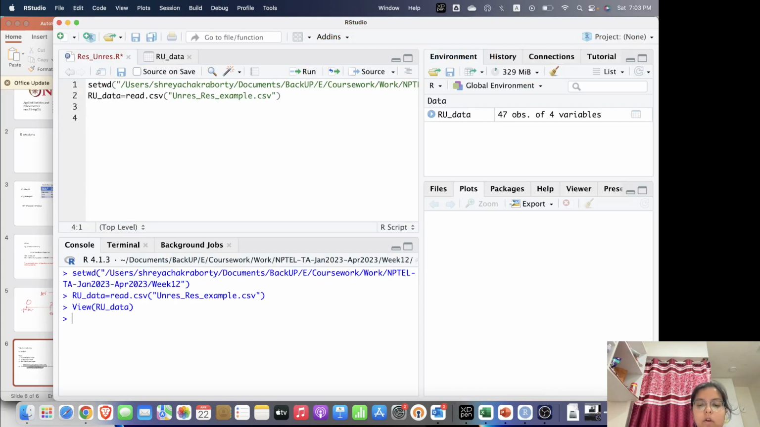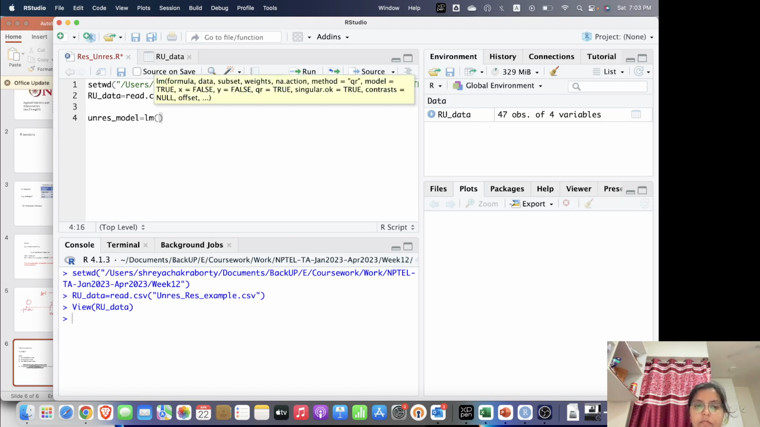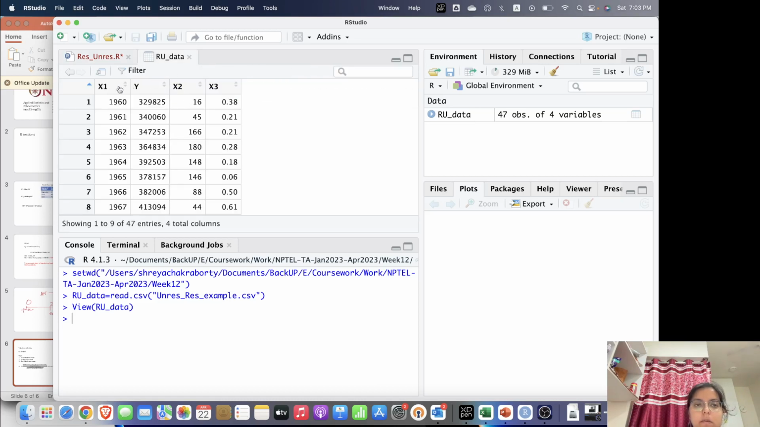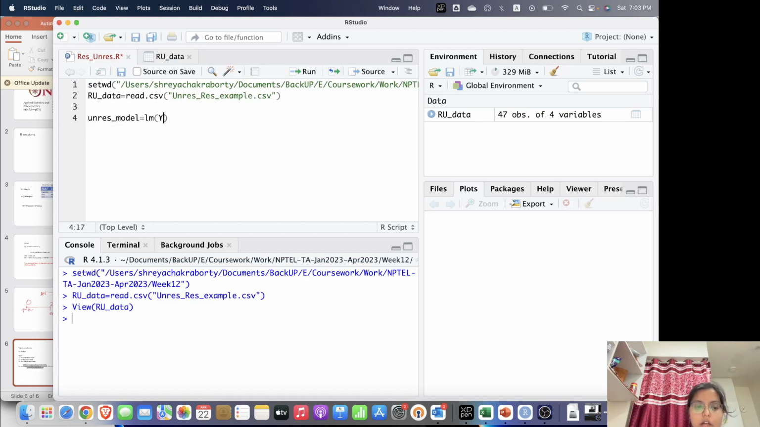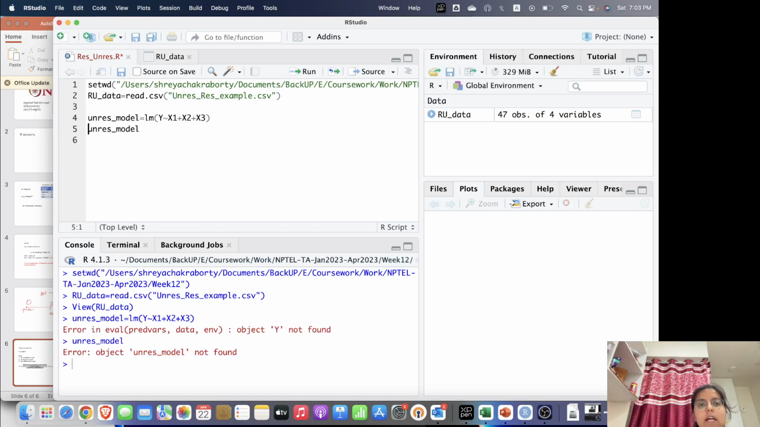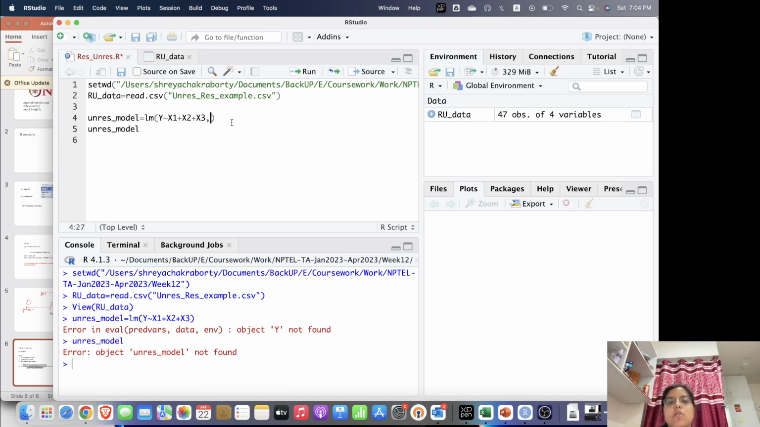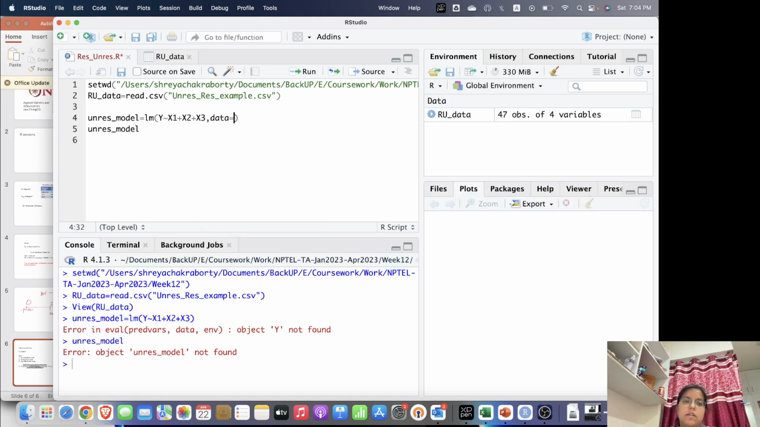Same thing here: we would first fit the unrestricted model with lm. What are the header names? Y, x1, x2, x3. So we would fit y on x1 plus x2 plus x3. And we'll see what we get. Here again I forgot to mention the data set, which is why R is clueless. If by mistake there is some y variable already loaded in memory, it is going to take it. So please be careful to specify the data set here, so that R knows where to extract the y variables from.